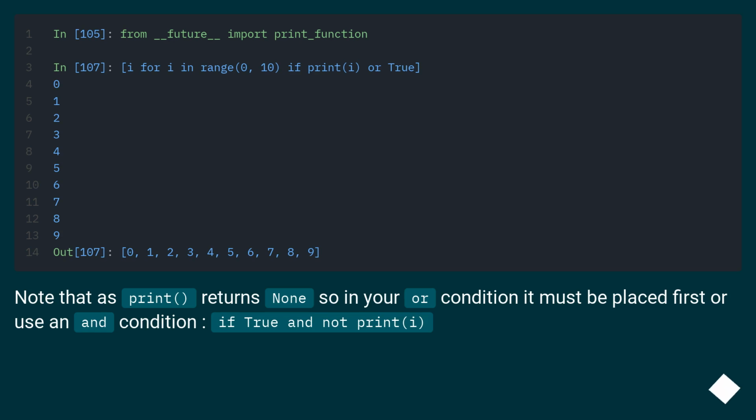Note that as print returns None, in your OR condition it must be placed first, or use an AND condition, if True and not print(i).